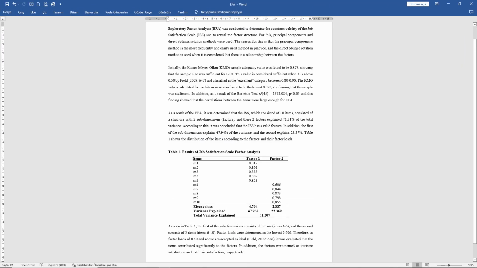Now we can move on to writing them. Let's show how we can report factor analysis results. Exploratory factor analysis, EFA, was conducted to determine the construct validity of the Job Satisfaction Scale, JSS, and to reveal the factor structure. For this, principal components and direct oblimin rotation methods were used. The reason for this is that the principal components method is the most frequently and easily used method in practice, and the direct oblique rotation method is used when it is considered that there is a relationship between the factors.